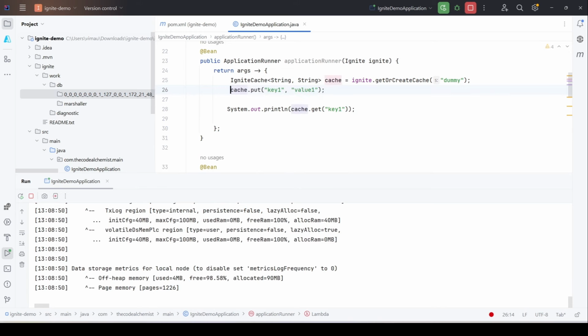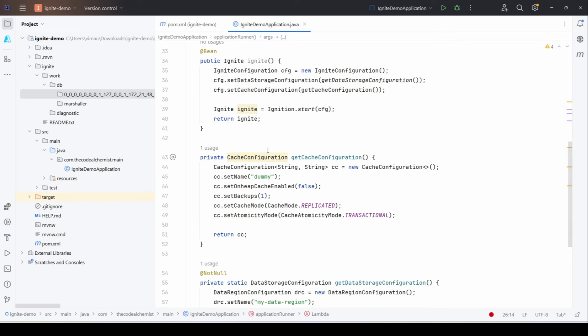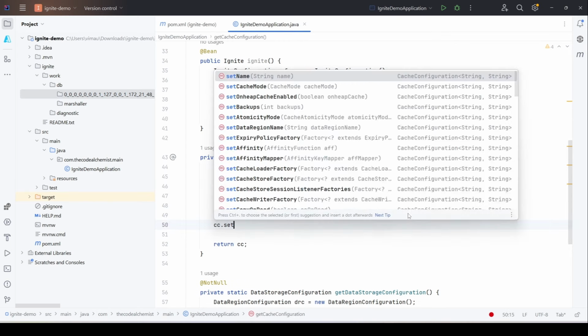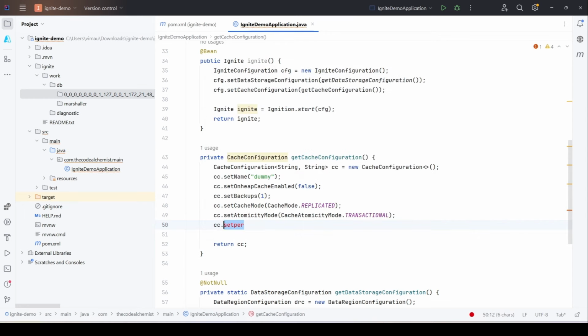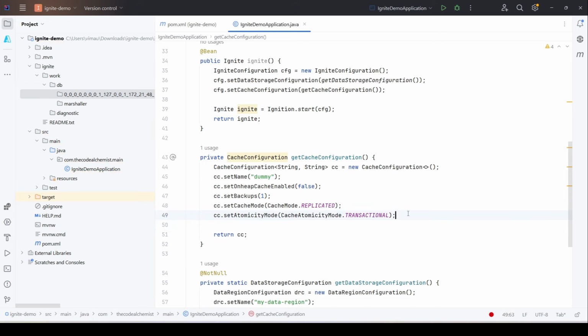But first, let me uncomment this one, stop the application. Let's see if we can do it on the cache level. So here we say cc.setPersistence, or let me simply search for persistence. We don't see any method related to the persistence. That means we can't set it on the cache level.